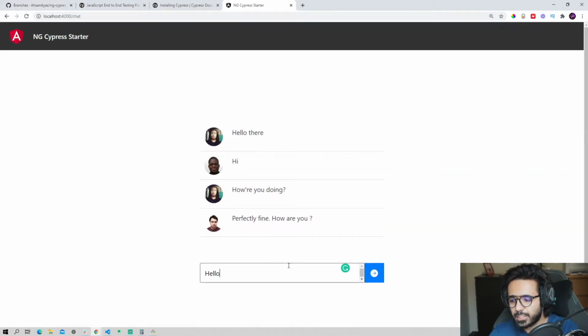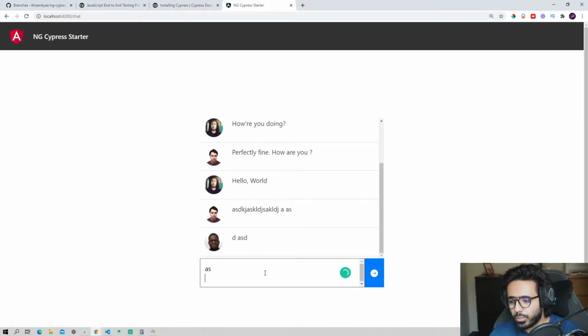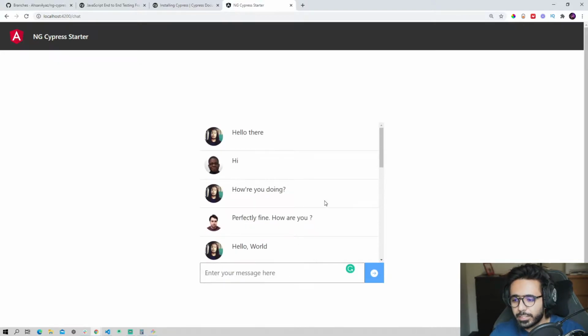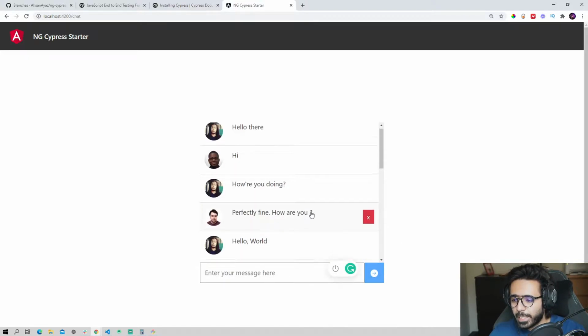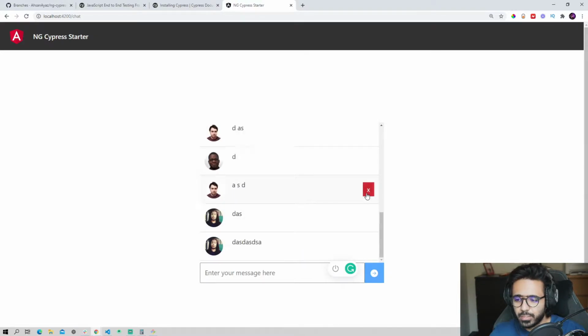And then I can just say, let's say, hello world. And then this message will be added. I can add more things here, and then all of those things would be added in the chat. What I can do is delete a message from here. For instance, I could press delete here and you can see that it's gone.